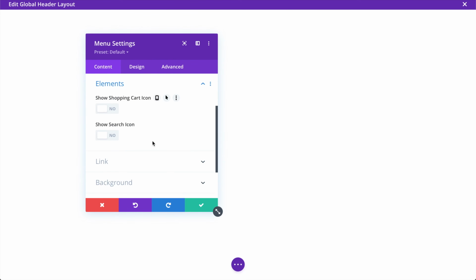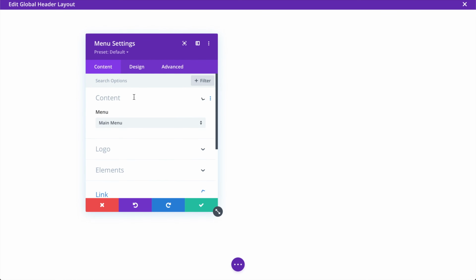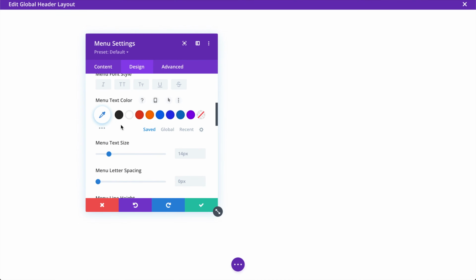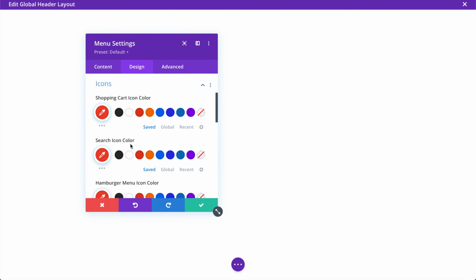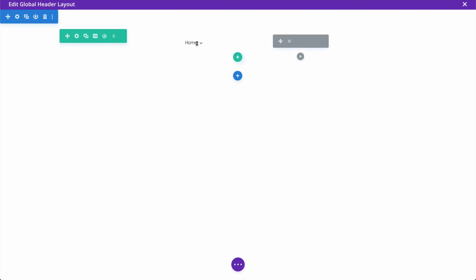Elements, no search icon, no shopping cart icon. Looks like we don't need to change anything else here, so I'm going to go into Design, Menu Text, Active Link Color, I'm just going to go with black, Menu Text Color black, and icons, logo, I think I'm just going to leave all that as default for now. So we can see there is our home right there. It's taking up quite a bit of vertical width because it's just going to fill the space.